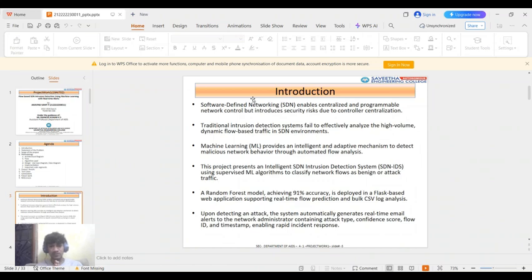The model we used: we compared four ML models, and we finalized the random forest model because it achieved the highest accuracy score of 91%. It is deployed in a Flask-based web application supporting real-time flow prediction and bulk CSV log analysis.